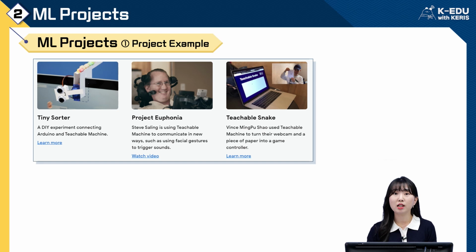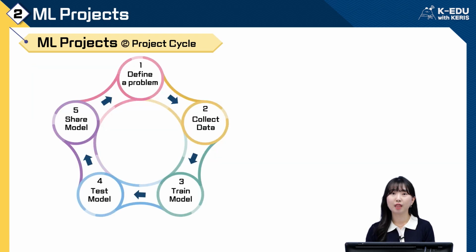Here are some project examples by Google Teachable Machine. The first one is a tiny sorter which sorts marshmallow and cereal by its color. The second one is a project to communicate, which provides translation of facial gestures to trigger sounds. And the last one is a Teachable Snake project, which plays the game with paper images recognition.